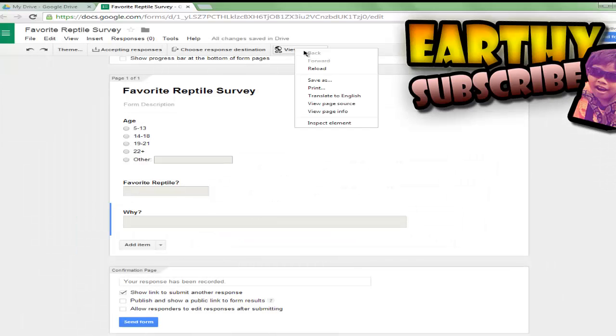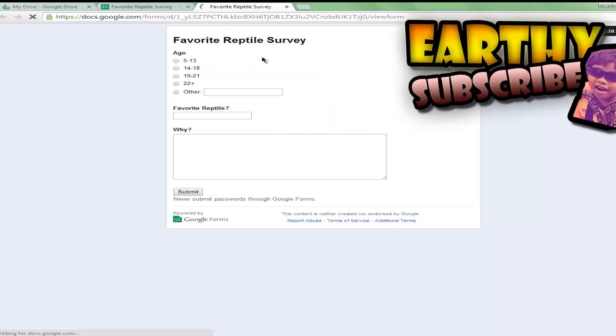and you can click on view live form. And you can change the age, for example you're 14, and then favorite reptile, let's get a tegu, and why, because they are awesome and cool.